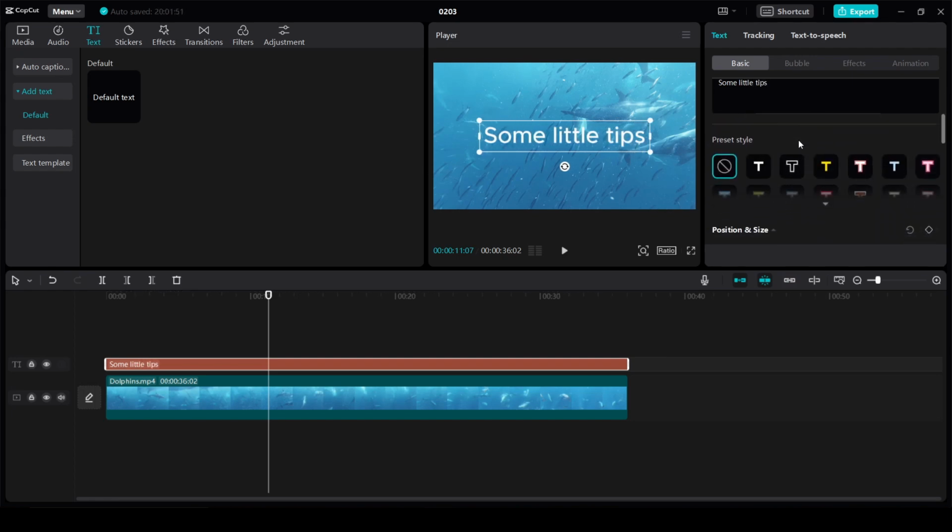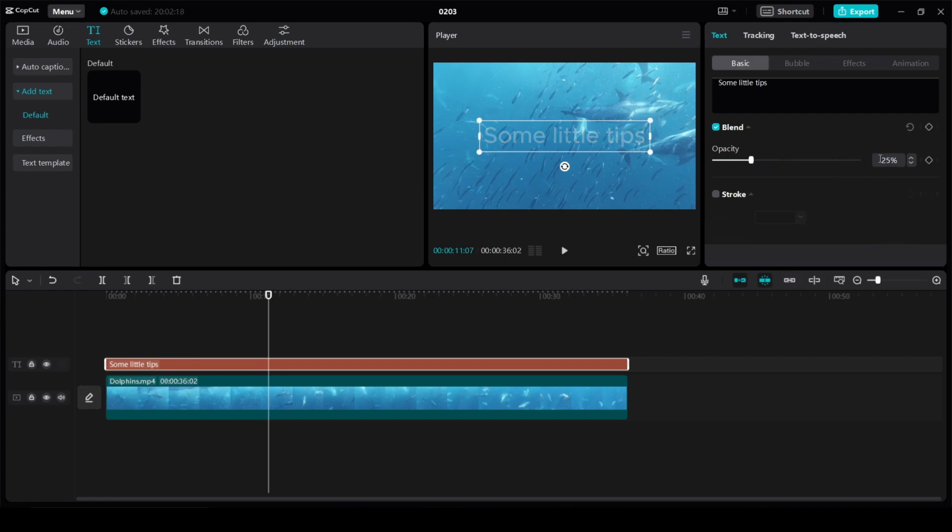Then scroll down to find the opacity setting. As you can see, this setting is necessary to change the transparency of your text. Click and hold while dragging it to the left to make the text more transparent. For this example, I'll make this setting equal to 25, but you can test it and choose the desired transparency option for yourself.